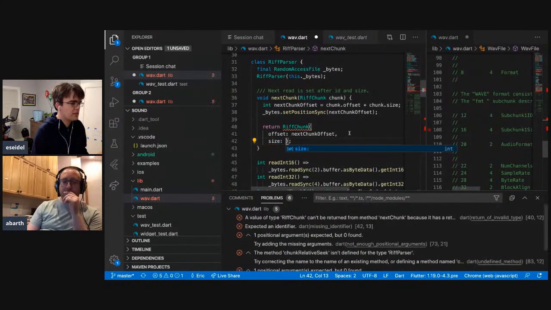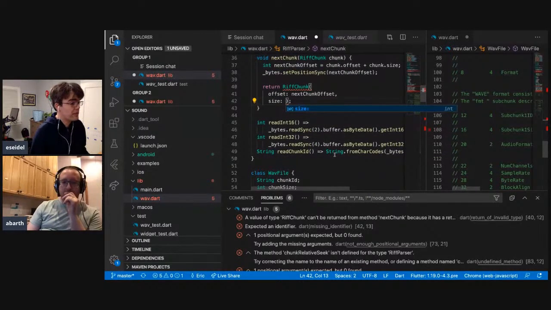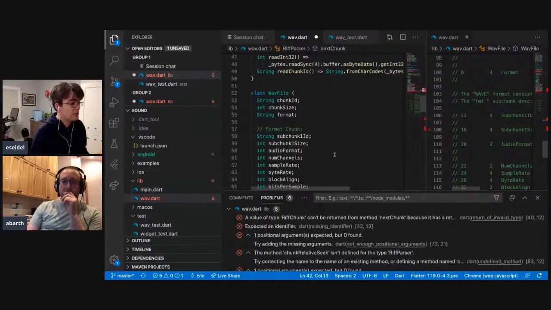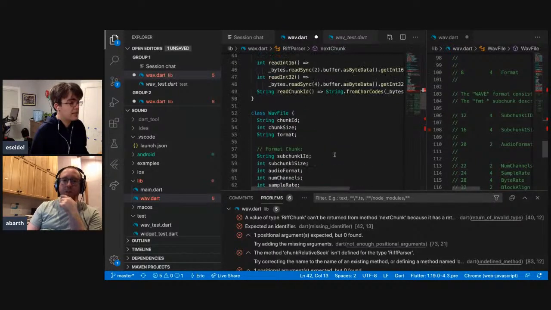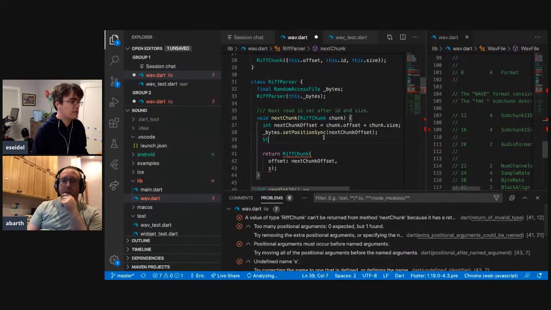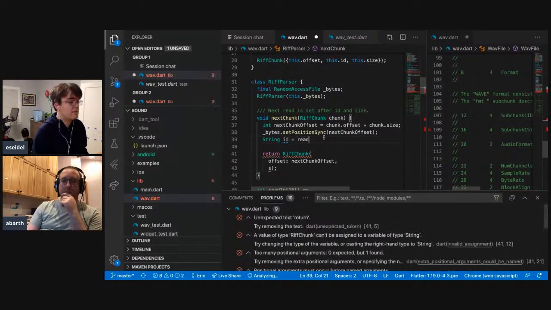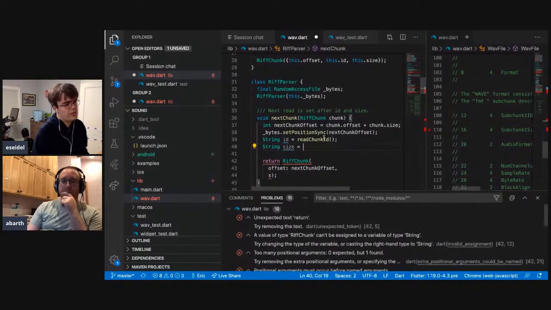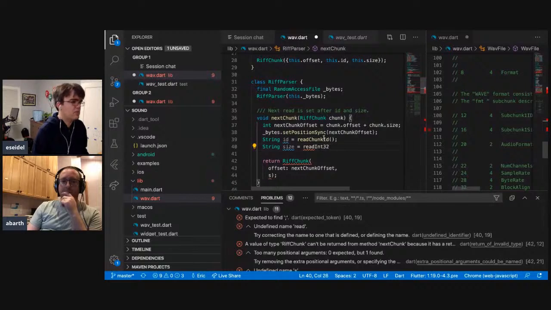Size. So, and now it matters what order I read them in. Yeah, so I think it's ID and size. ID first, then size. So I want to read these separately. String ID is equal to read chunk ID, I think we called it. Yep. And then string size, read int 32.